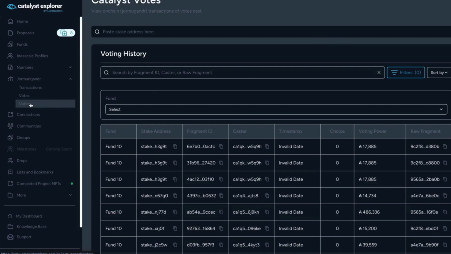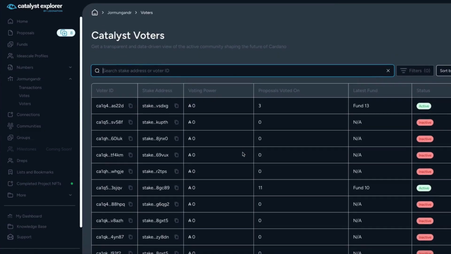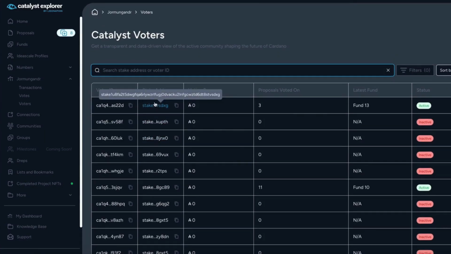Let's move on to voters. So this is a list of addresses that have participated in the numerous funding rounds. As you can see here, we keep a record of the voter ID, the stake address. This is what we use to identify the user. So these are links that will lead you to that single wallet view page. So if we click this, you'd be able to go and view details pertaining to that stake address. We also have the last fund this voter participated in.